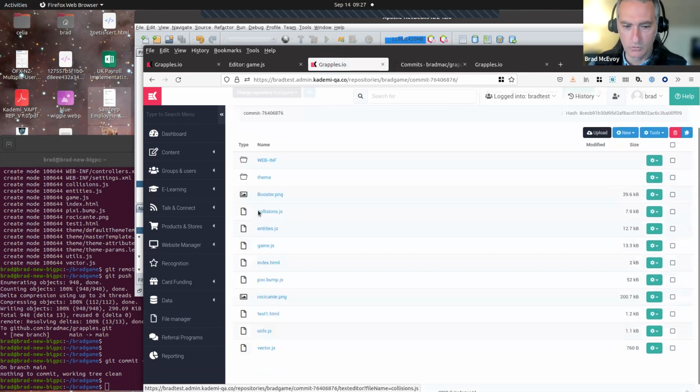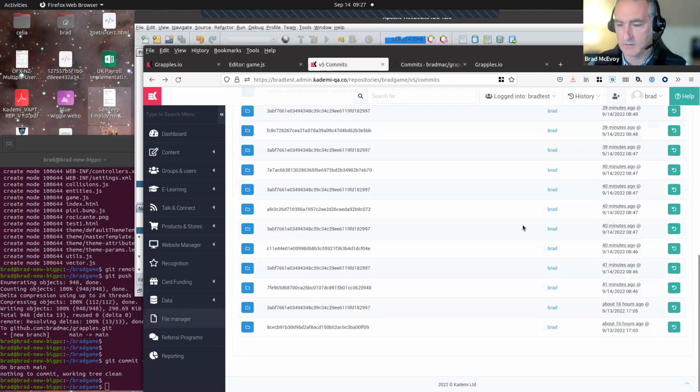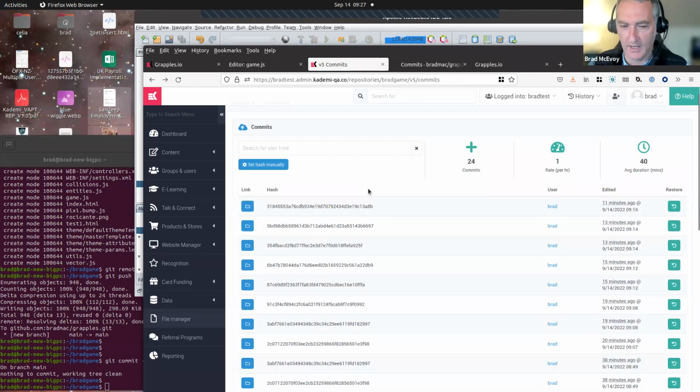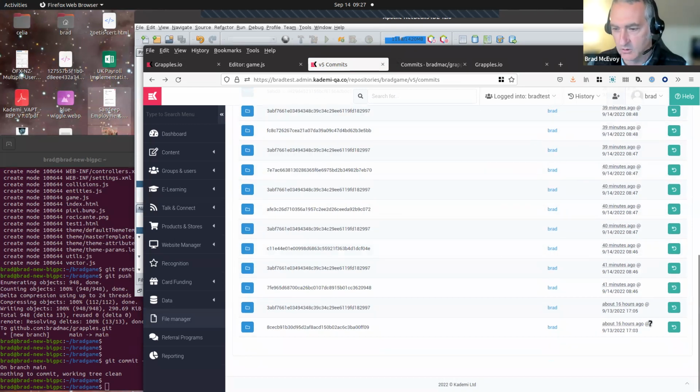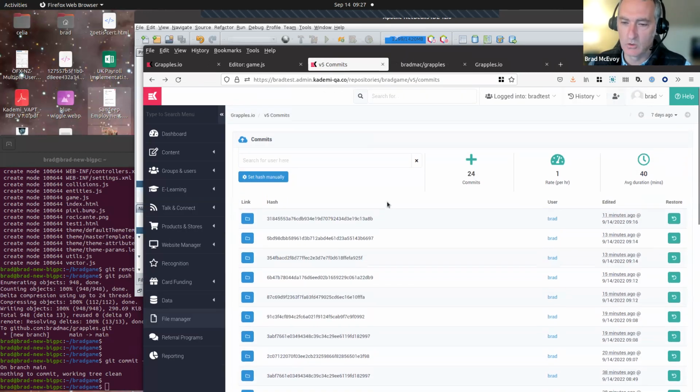And I've got a full repository as it was at that time. I can even revert to that. So if I've made a horrible mistake and all of today's changes are wrong, I can roll back in Kademi to whatever it was at any point in the past. But it's really important to understand this is not source control. GitHub is source control. What Kademi is giving you is like editing safety.